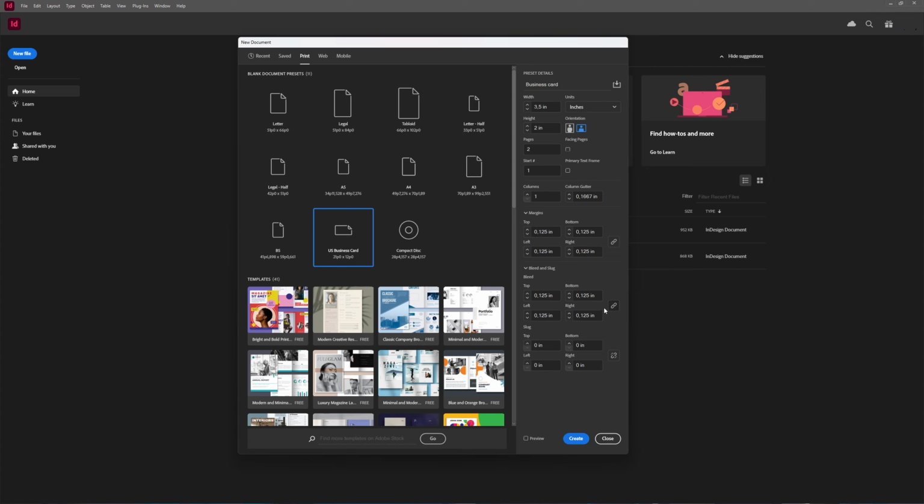We're changing this bleed because we're adding a picture in the front of the business card, which will print to the paper's edge. And so we have to make it slightly larger than the page, and the excess will be trimmed off after it's printed. And then when you've changed everything, you're going to click create.